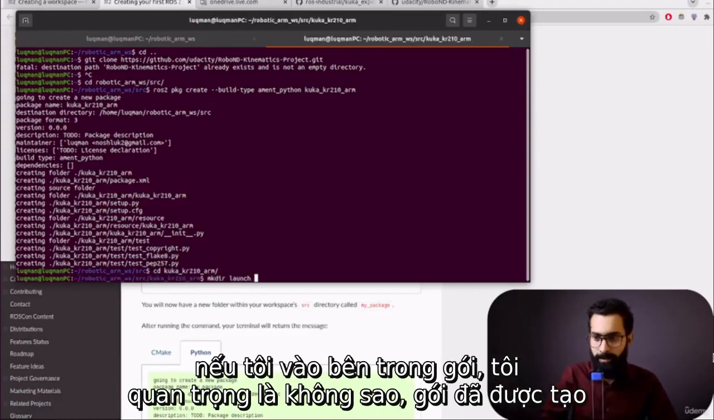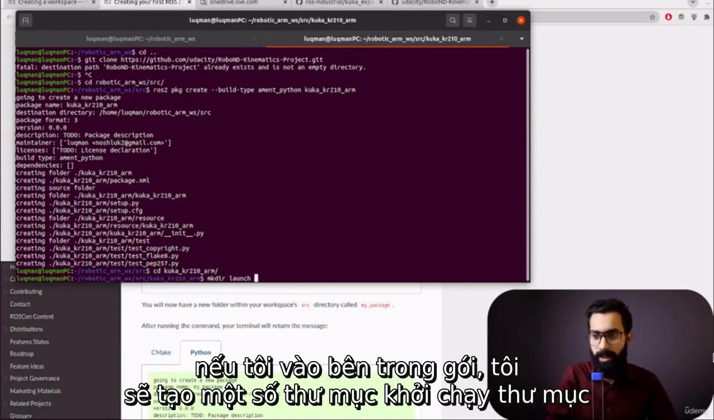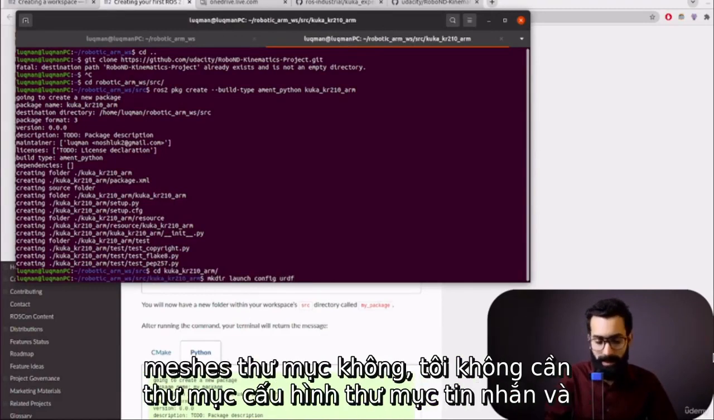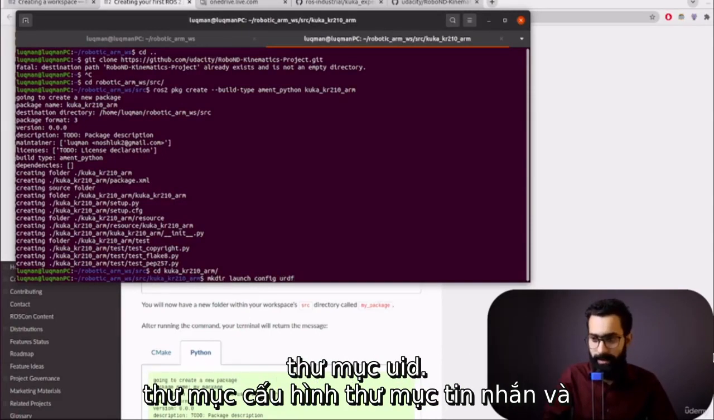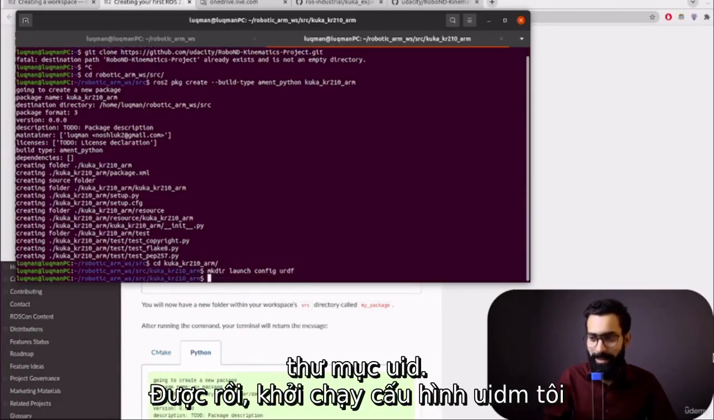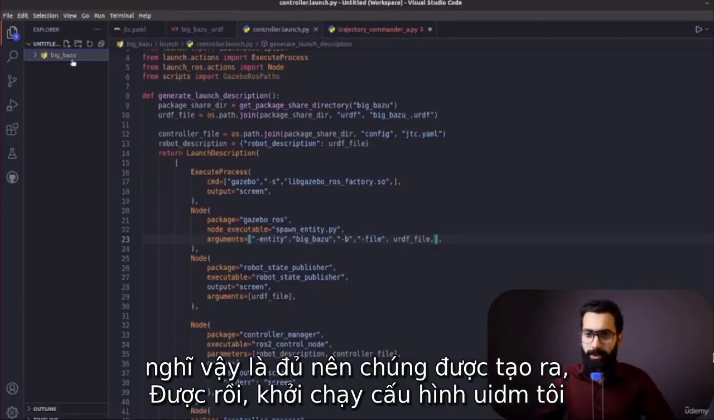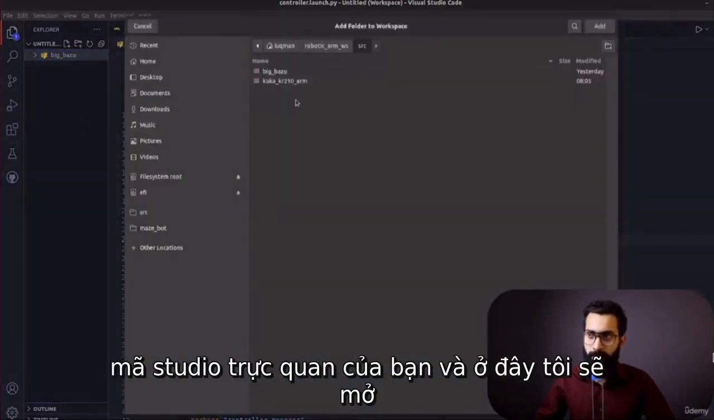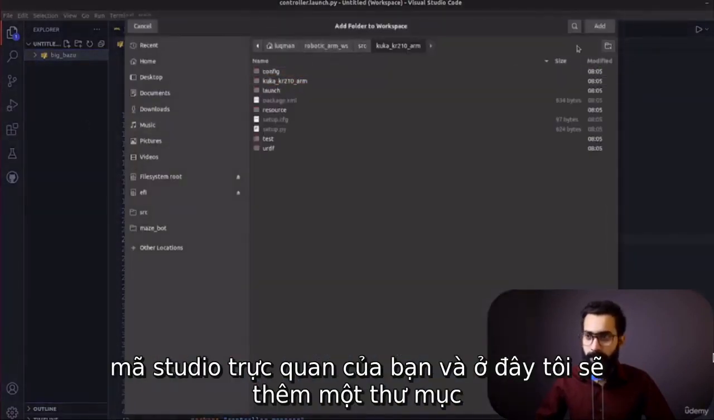If I go inside of the package, I am going to create some folders: launch folder, meshes folder. No, I don't need the meshes folder. Config folder and URDF folder. I think I don't need the URDF folder as well. Okay, launch, config, URDF. I think that's enough. So they are created.